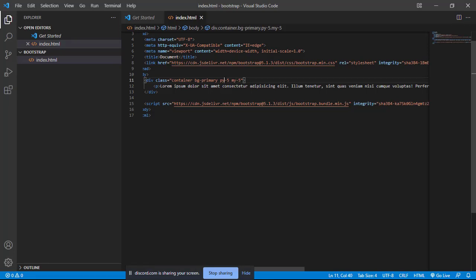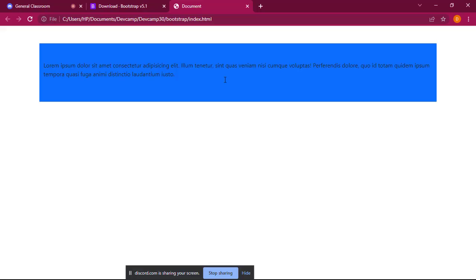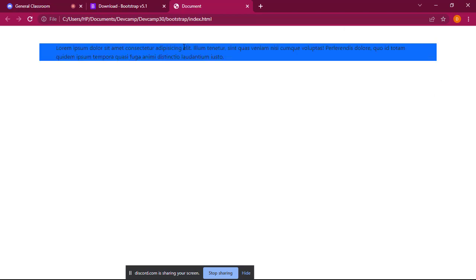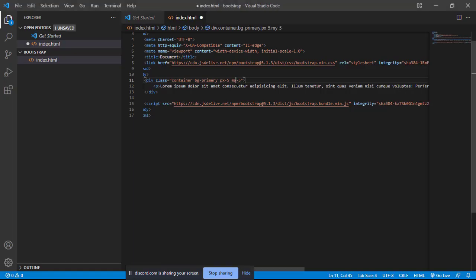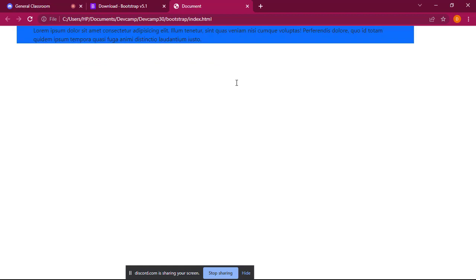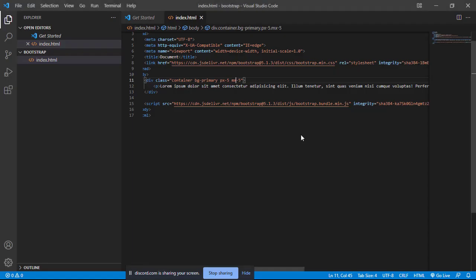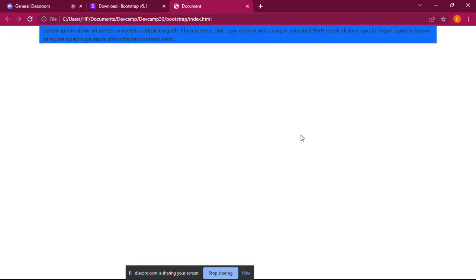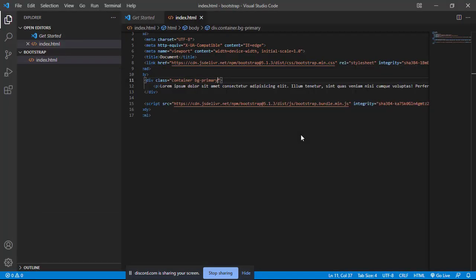Then we can do the same thing for left and right. That one is X, just like how our X and Y works. So PX is going to give padding to the left and right now. As you can see, we now have padding here and padding here. MX is going to do the same thing, though you will not see much difference because there was already space here before. So yeah, that is it for margin and paddings.